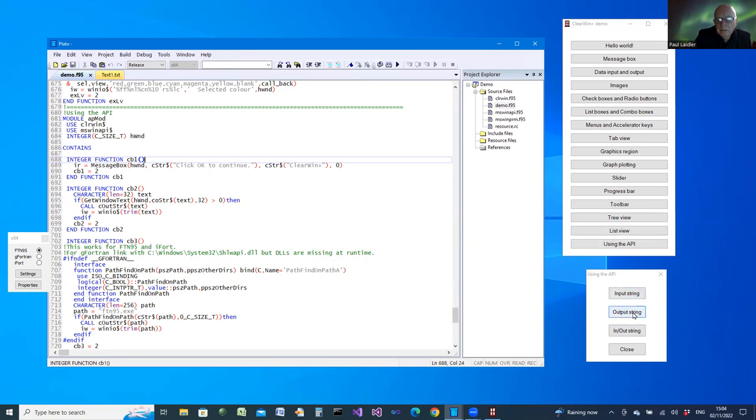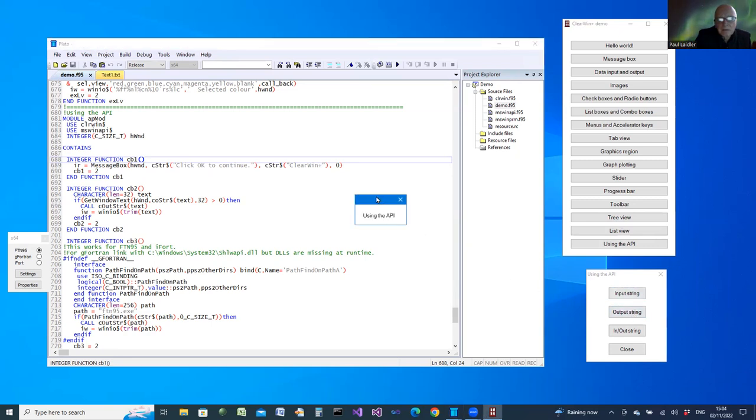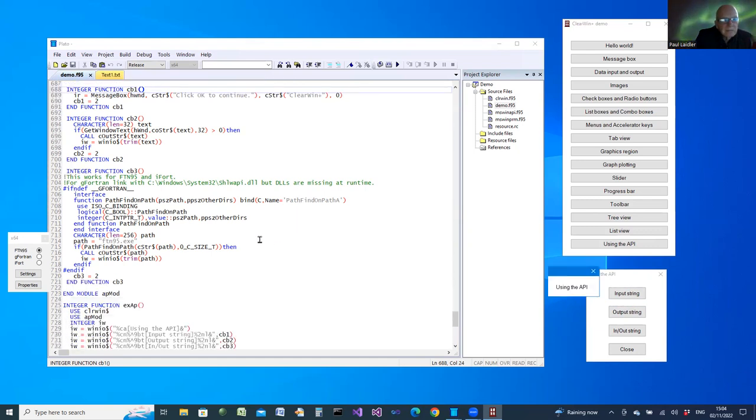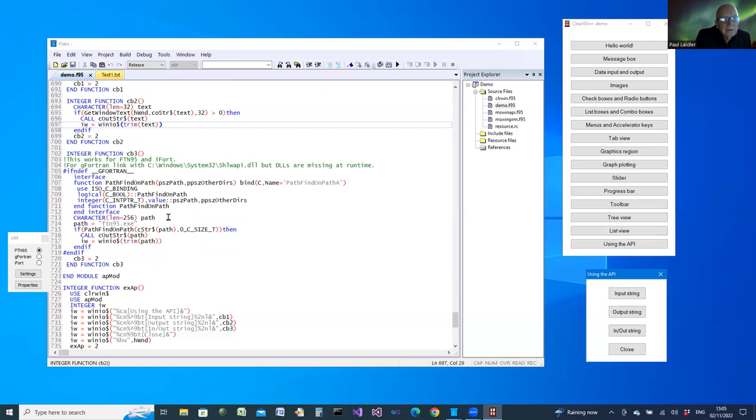Let's look at the next one. That one says using the API. So let's have a look at what's happening there. This is the second one, and there we see it. In fact, using the API is the caption to the window. I can remember now that using the API is the text for that parent window, and that's what we're retrieving at the moment. But the point is that it is an output string, and that's what we're aiming to get at this stage.